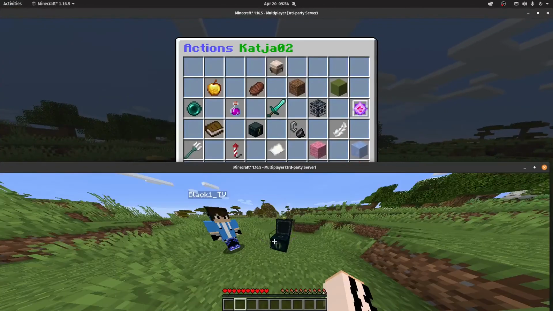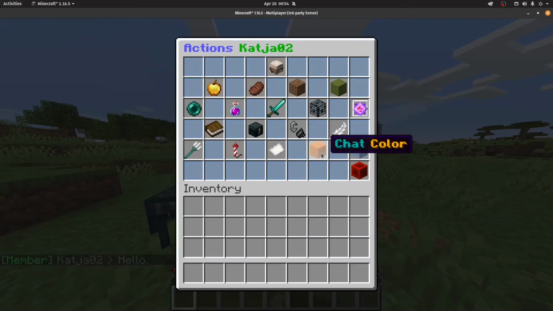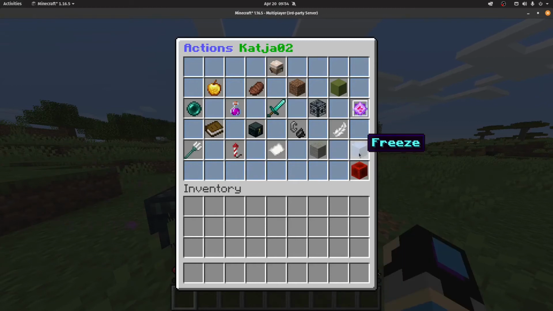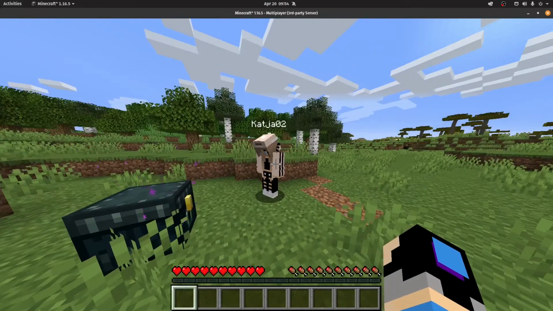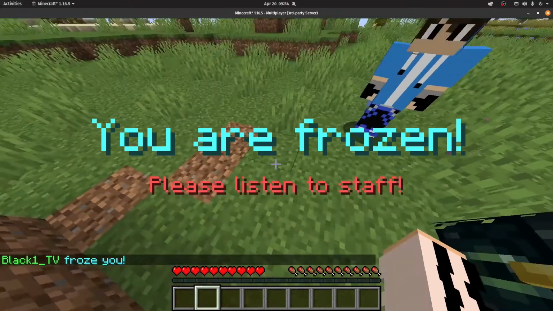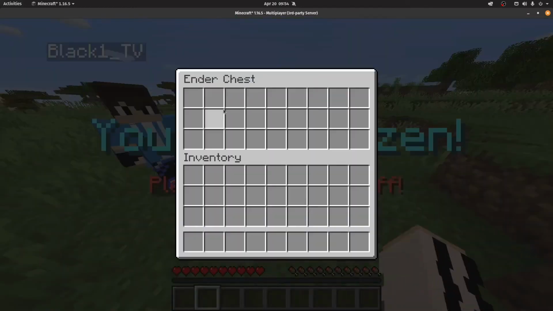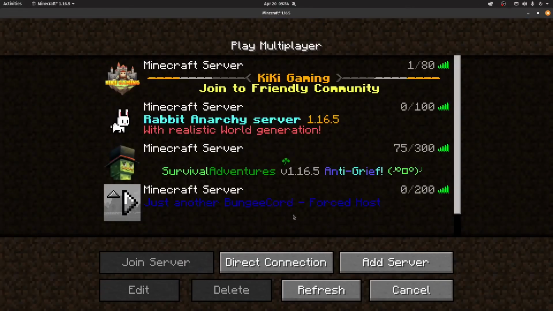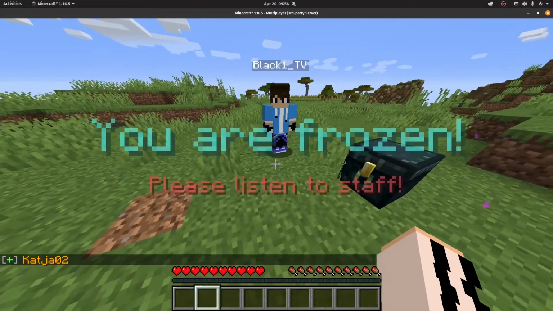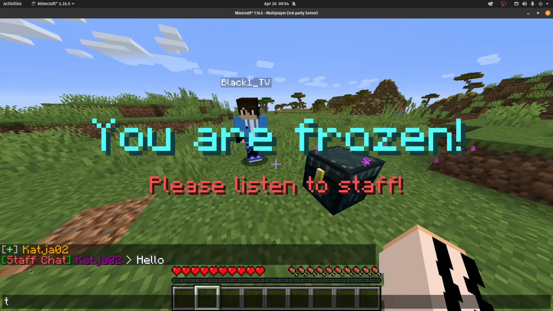If player does not have permission to use chat colors, then you won't be able to assign it to him. When you freeze a player, it will be moved to staff channel so staffs can talk with him privately.